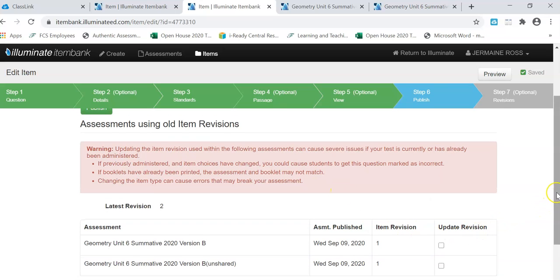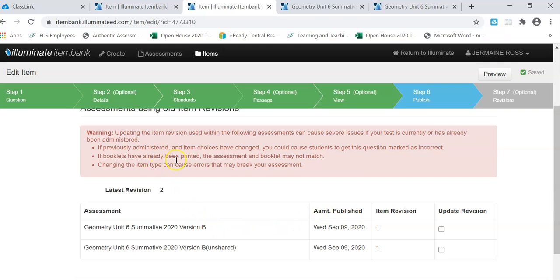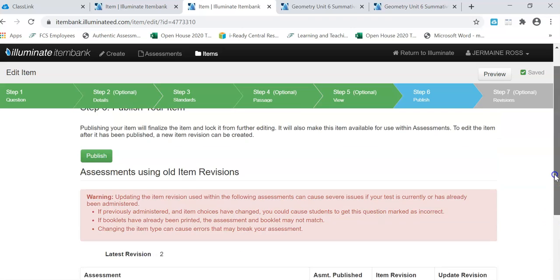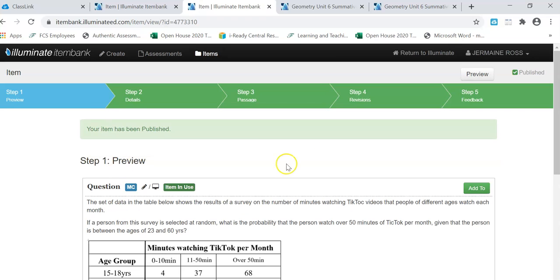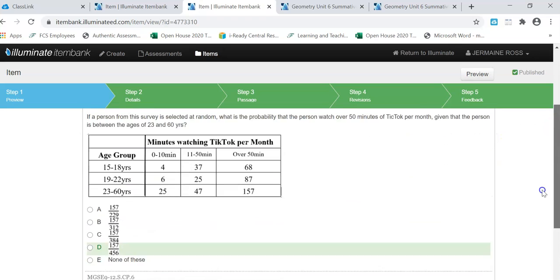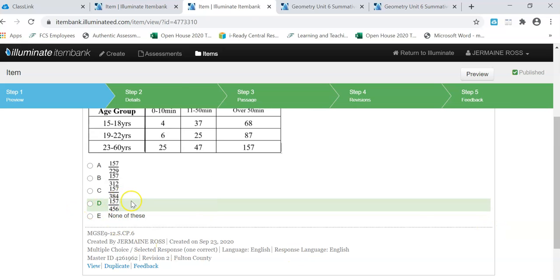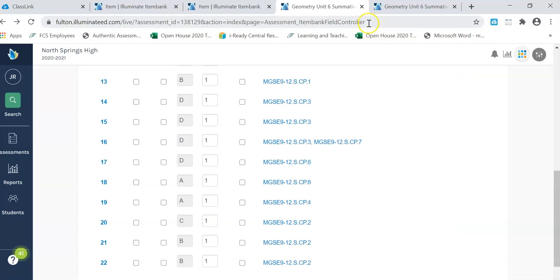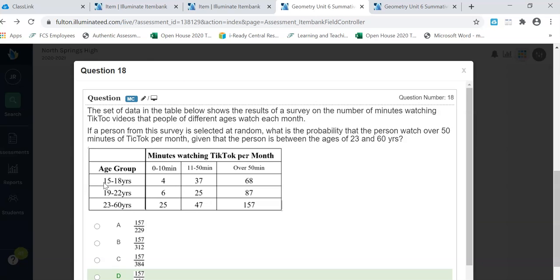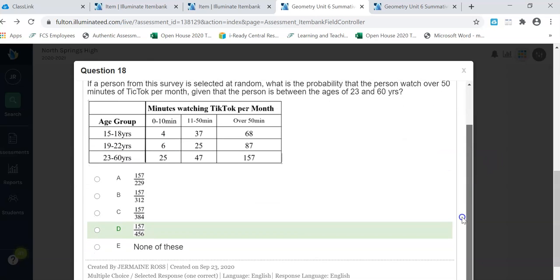And also, you want to update in the revisions. So you're saying these are the places that you're going to change the test at. So you want to click here, update it here, update it there. So after you do that, hit publish. And then if you go back to that test now, you're going to see it should be marked D. So I'm going to go back to that test. I think it's right here. So I'm going to refresh my page. And if you notice, number 18 now has answer choice D. So now we've done it.